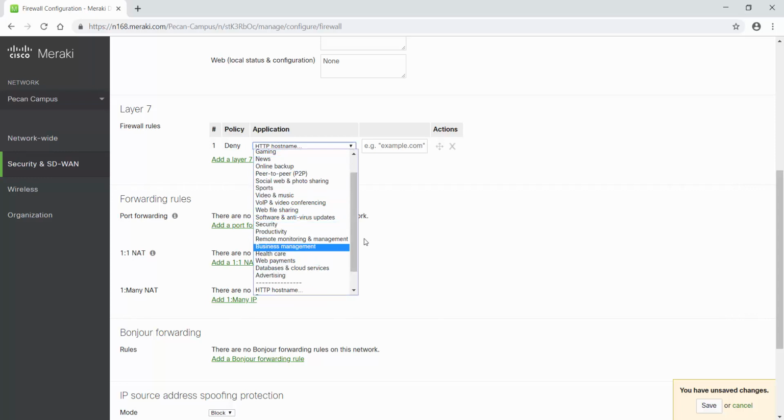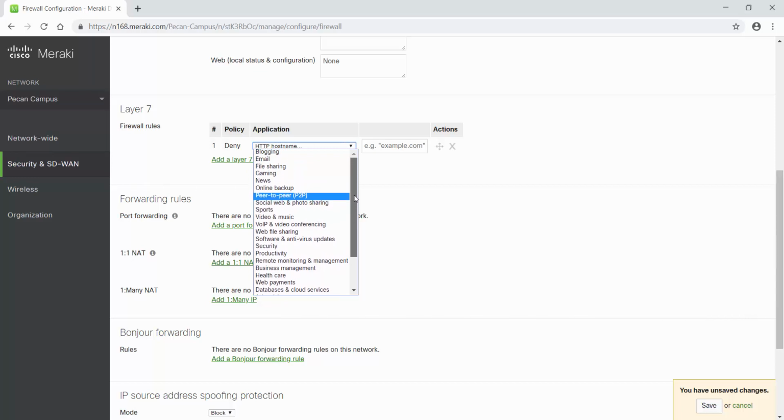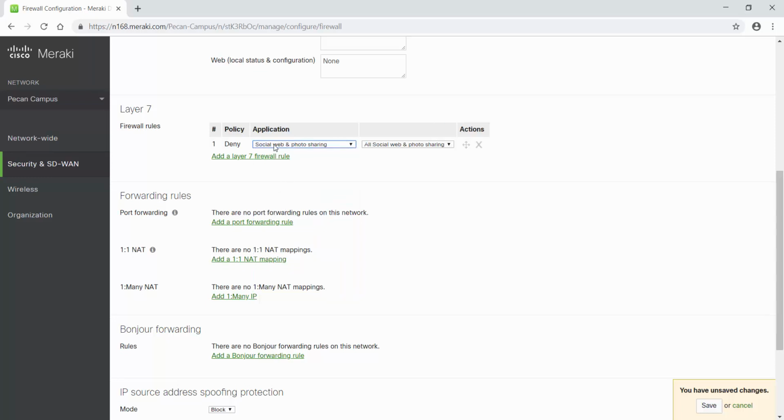You see there's a lot of categories: gaming, news, online backups, peer-to-peer. Also, these are the most common: social web, sports, video. It goes by categories, and then inside each category you have the different services. So I'm going to do Facebook, and then I'm also going to do YouTube. I'm going to start with Facebook, and Facebook falls into social web and photo sharing.